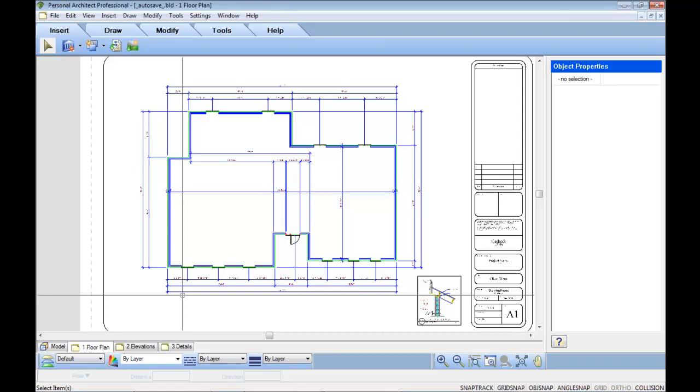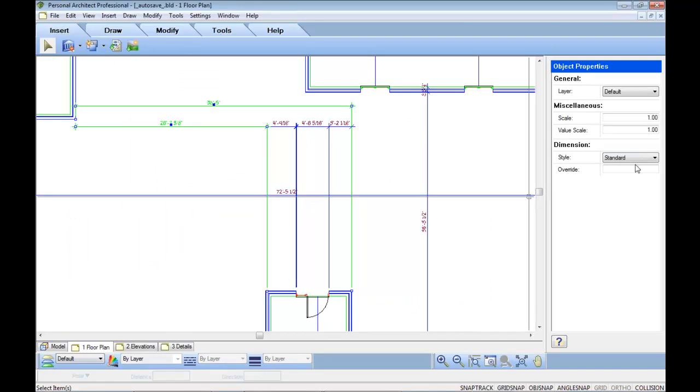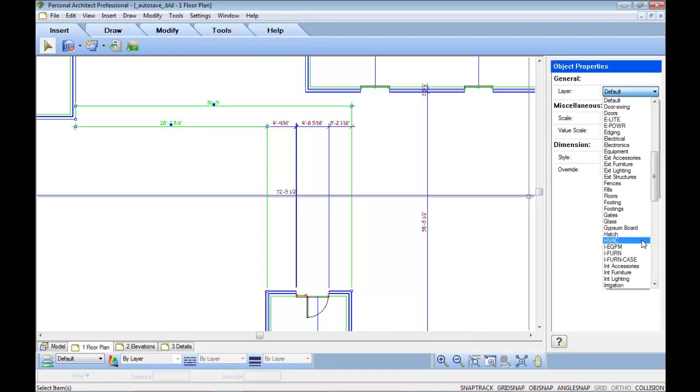I see. Okay, so if you wanted to replace these dimensions, I would select those dimensions and override that style or that layer to something different. I see. Because if we automatically tried to replace it, you could really end up with a real mess there. That's what I was worried about.